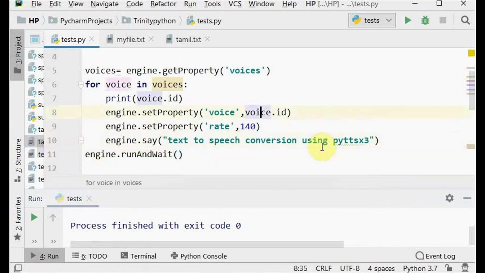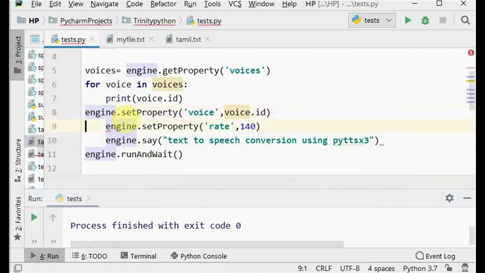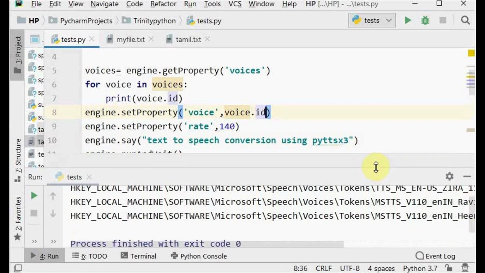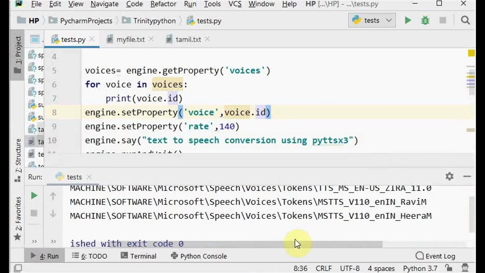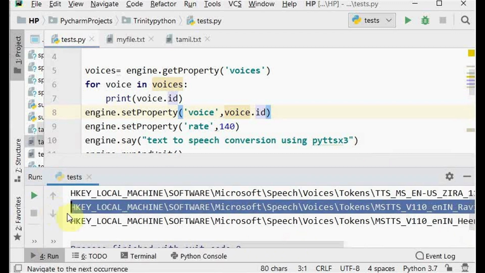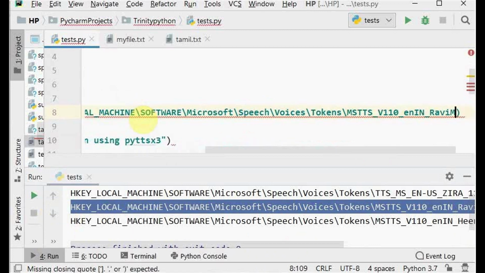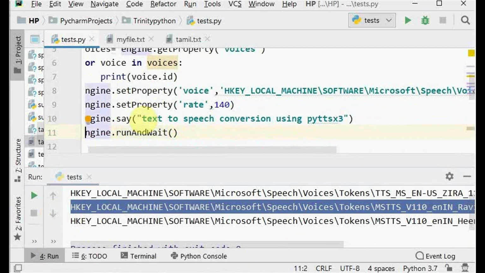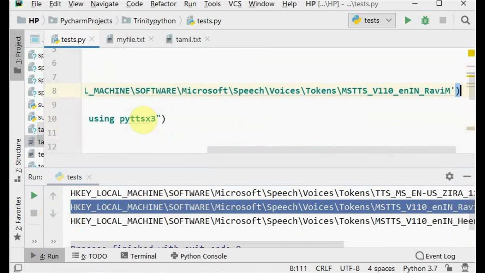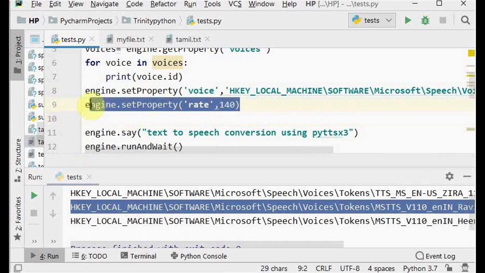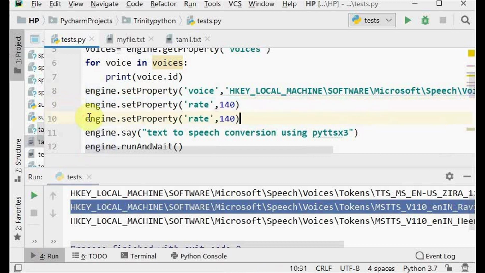Now I will select any one voice here. So instead of this voice ID, I will select any one voice. This voice ID should be pasted there. I'll select the second voice, Indian. Place this within quotes. Now the speed will be reduced, and even if you want to reduce the volume, you can check. The volume ranges from 0.1 to 1. I'll just make it 0.8 or 0.7.